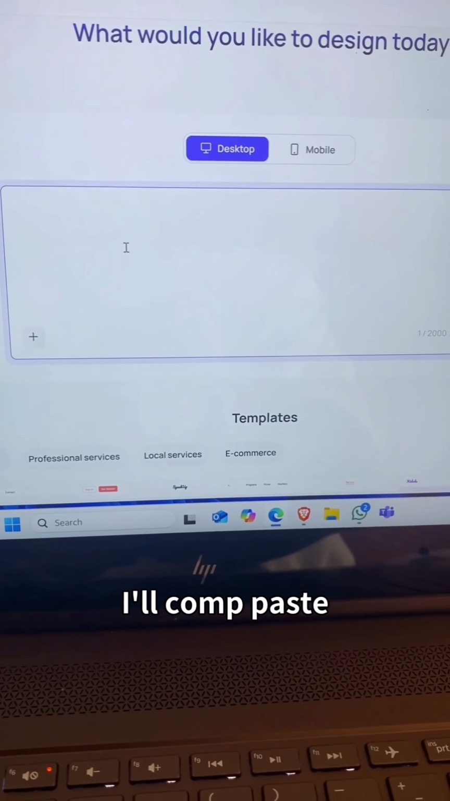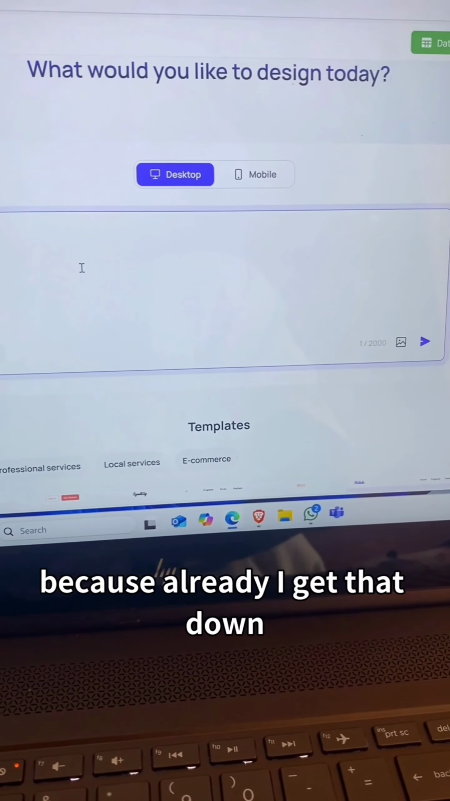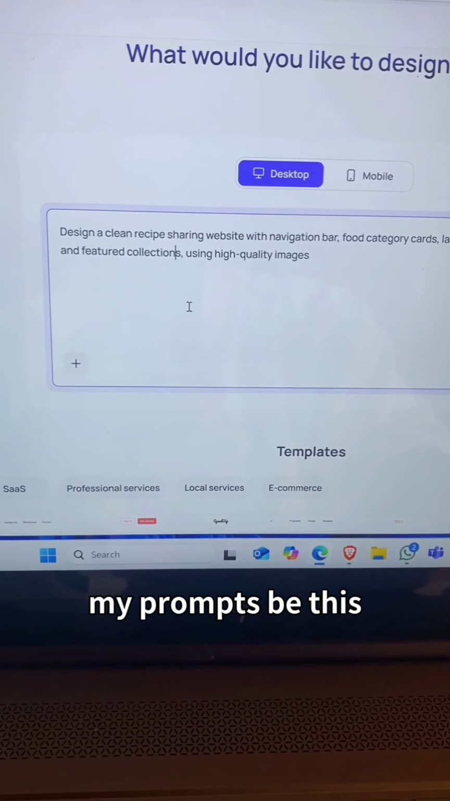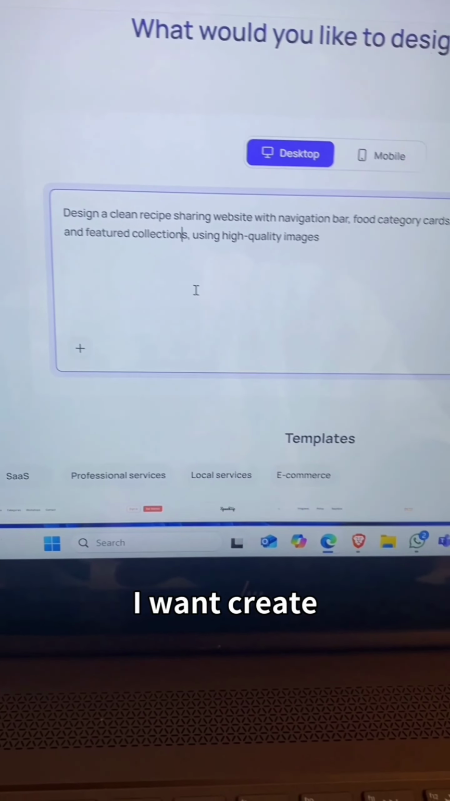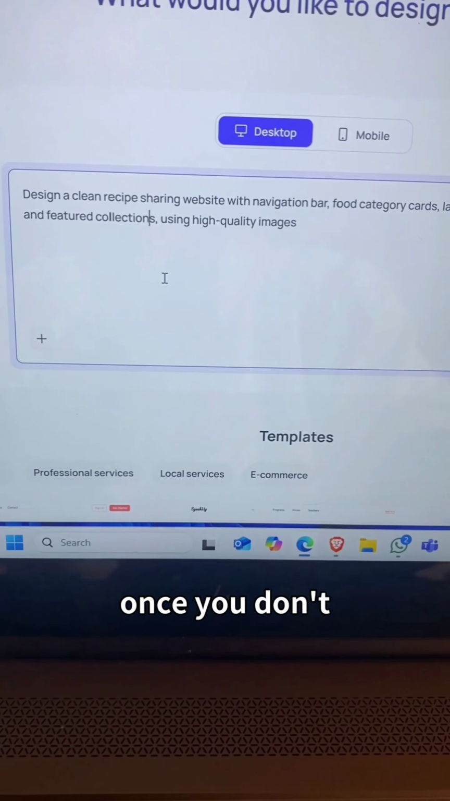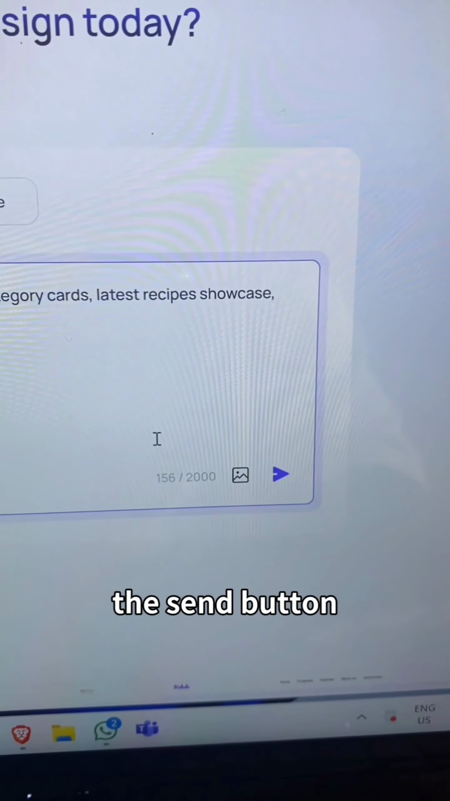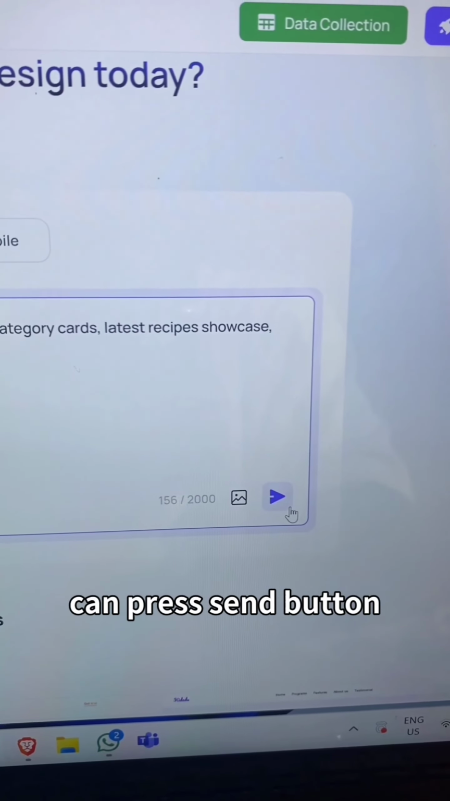Now I'll paste the prompt for the website I want to create because I already have it written down. My prompt is this, for the website I want to create. So now you can write out your prompt. Once you write out your prompt, you press send. The send button is this. You press the send button.